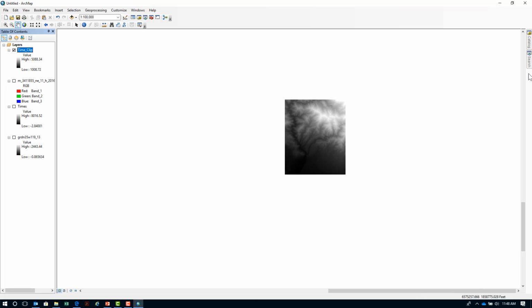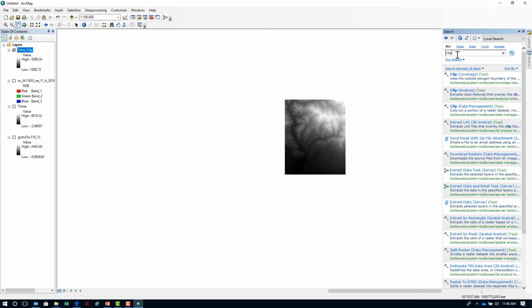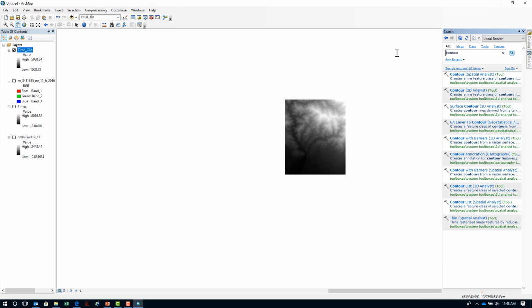Our last step in GIS is to create contours. So type contour in our search, and we want to create contours from the raster. We're going to use the Spatial Analyst tool.